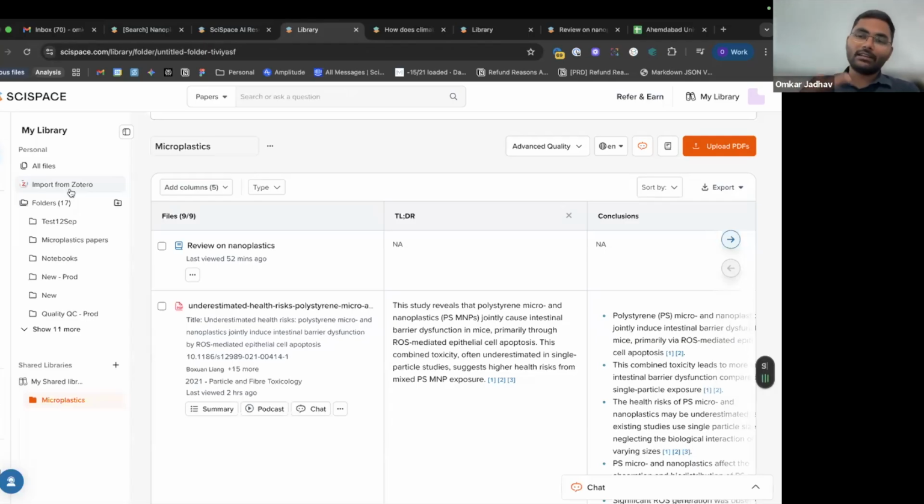It is a very one-click process in which you can just click on Zotero, give it access to your Zotero specific folder, and what SciSpace can do is then create a folder here in your library, which will then fetch all the papers that are present in your Zotero account, right? And will surface them here.